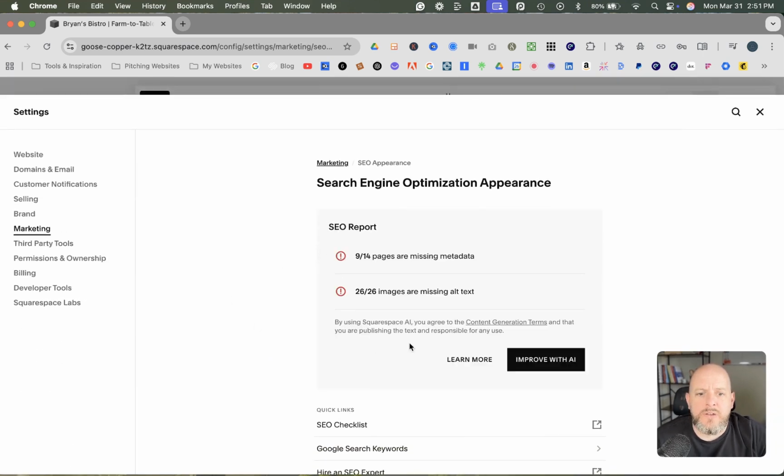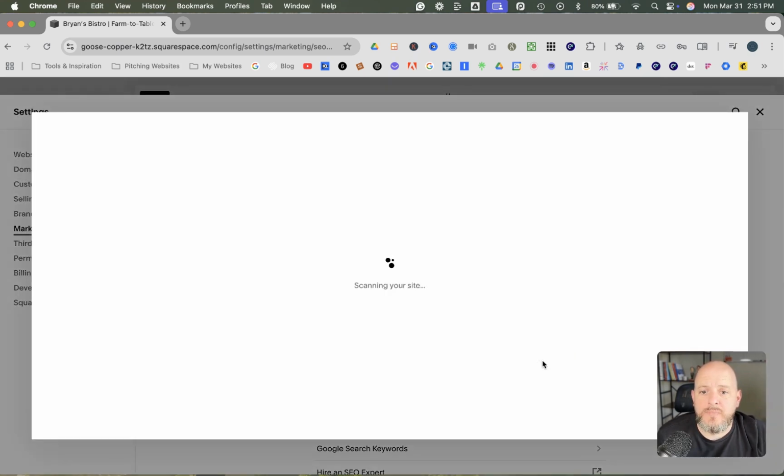All right, and you see right here that you have an SEO report. There are 9 out of 14 pages missing metadata, and 26 out of 26 images missing alt text. We can get into all of why you need these things, but it's for search results, and also for accessibility, especially with the alt text. But that's for another video. For the time being, all you have to do here is hit Improve with AI.